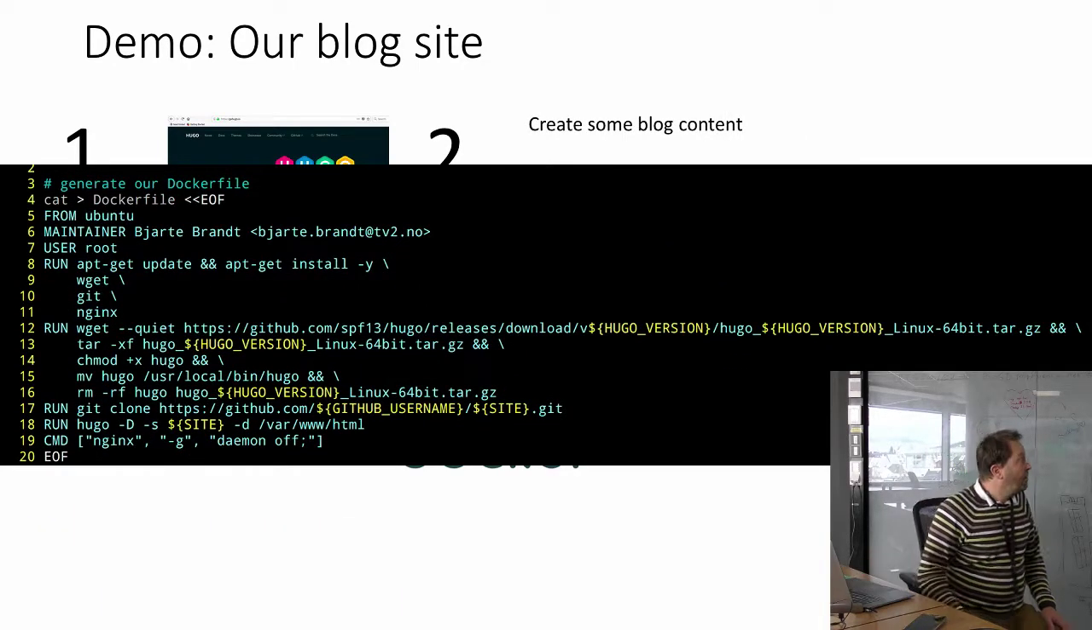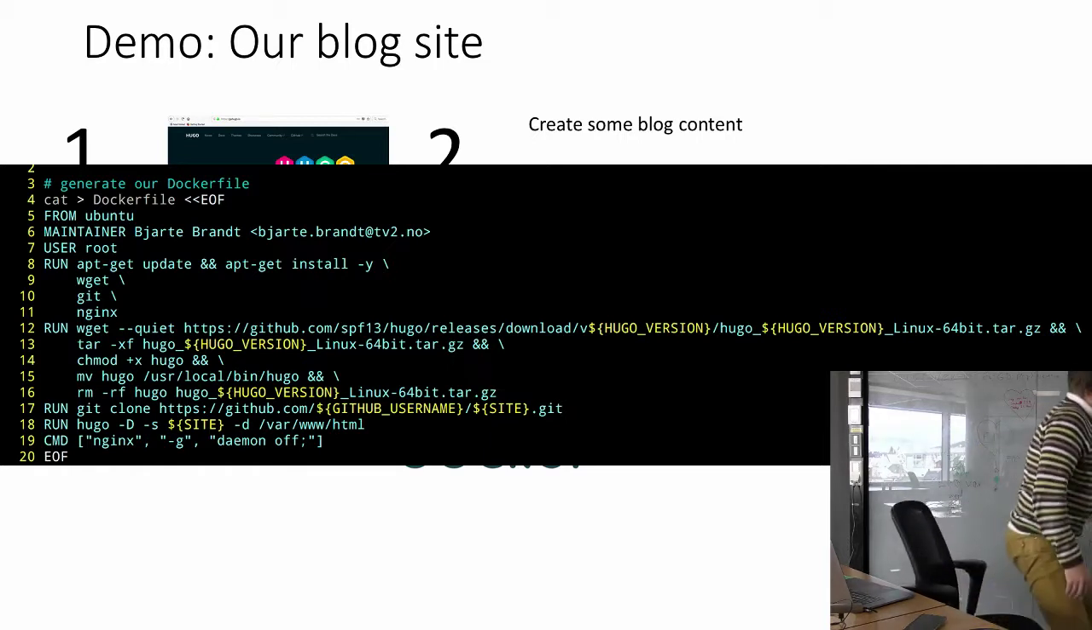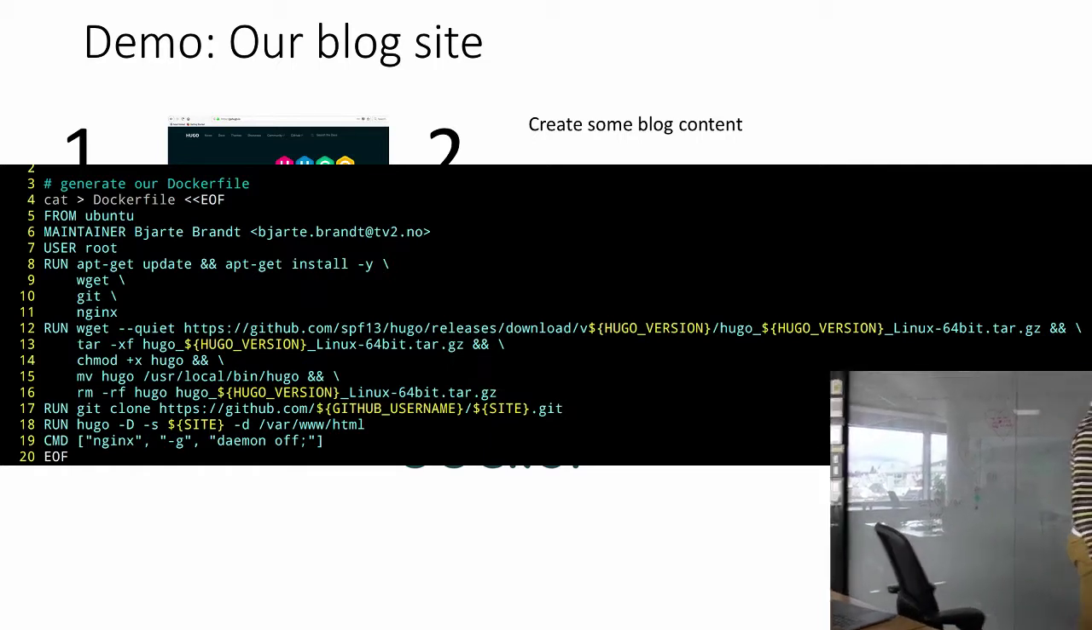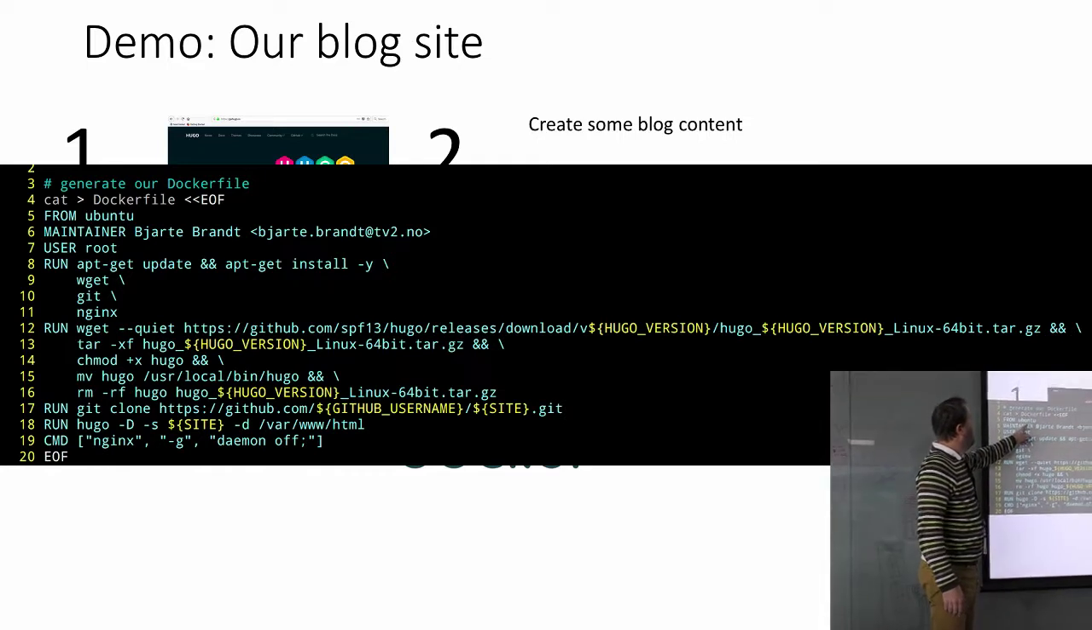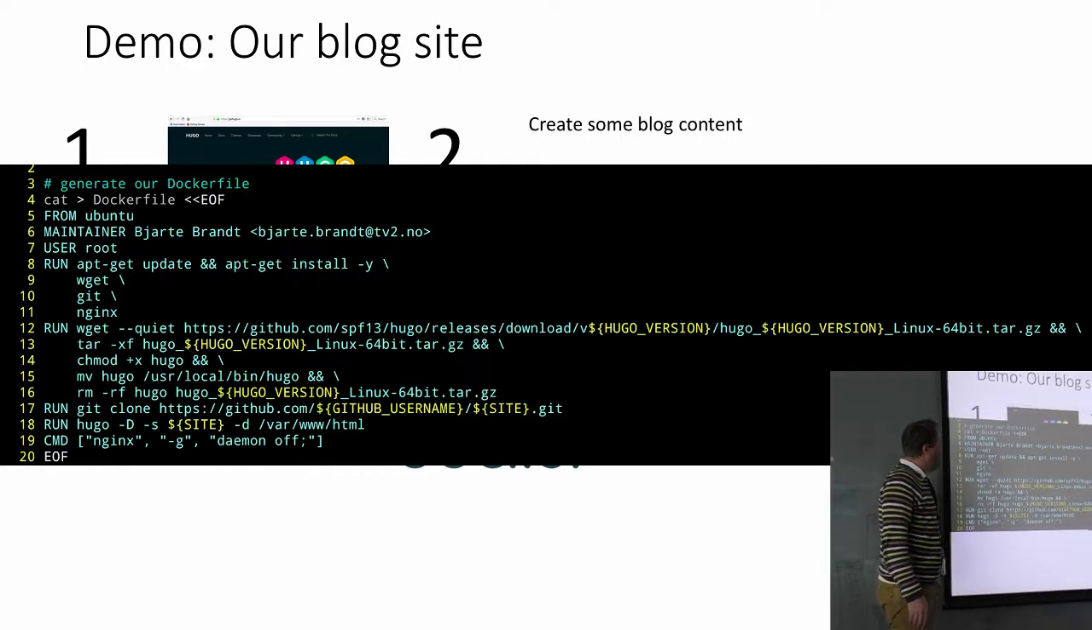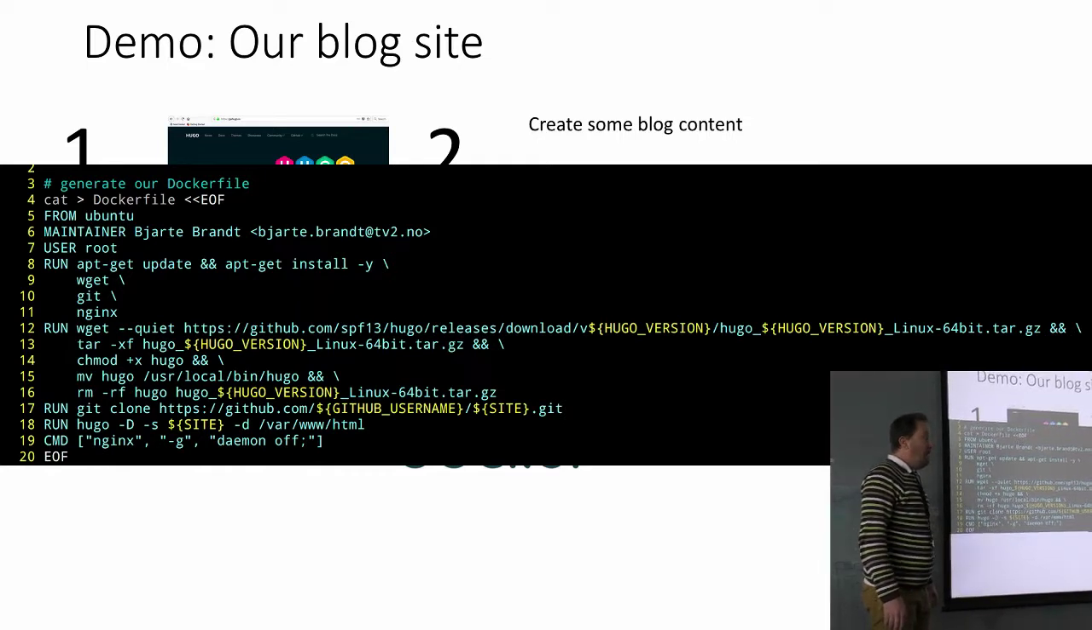All right. How many of you are familiar with Docker files? Okay, cool. This is how you describe your Docker image, and you use a base image. I'm using Ubuntu. I try to use Alpine.